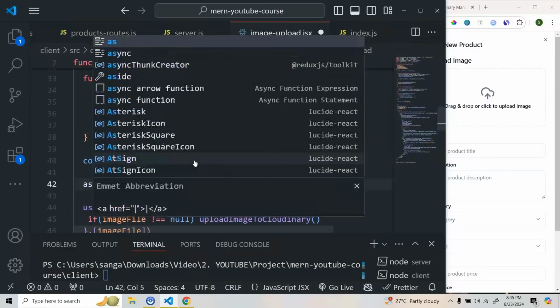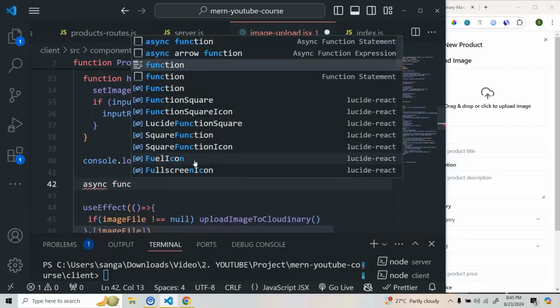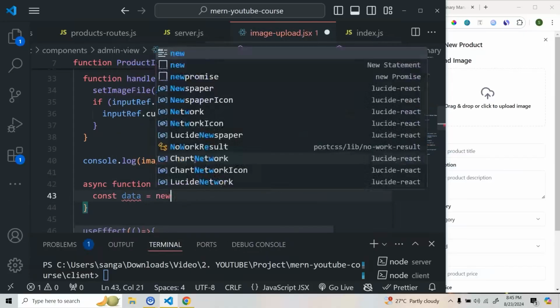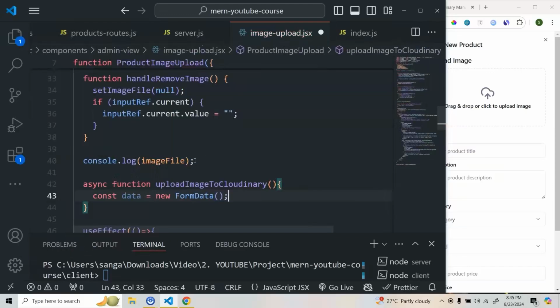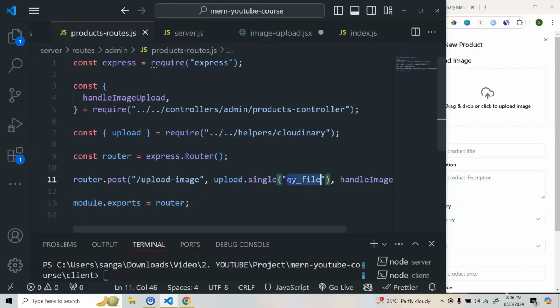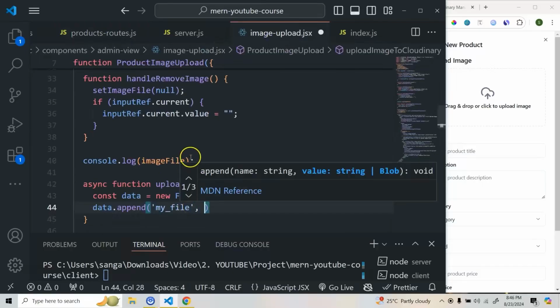Okay, now let's quickly create this method. So for this one, we don't need to create an async thing. We can simply use an async function inside this. Okay, and here we are going to do const data. So we'll take a new FormData. Now we are going to do data.append. So we have my file. You can see if I go here, right, we have my file. So this I'm going to copy, and we'll pass it here, my file, and then here we are going to pass this image file that we have created, correct, this one.